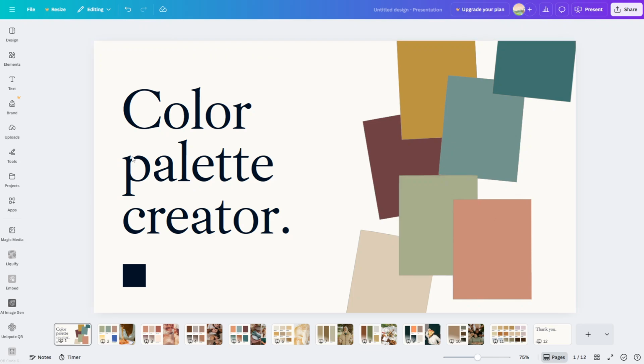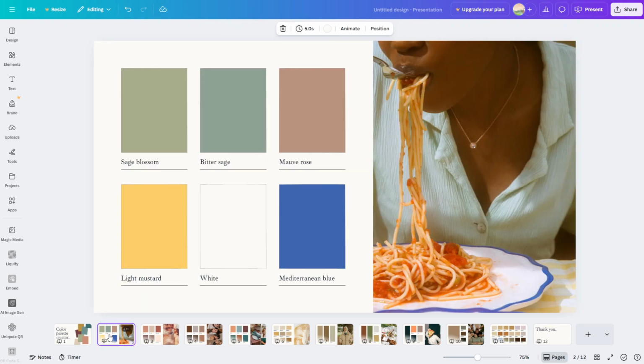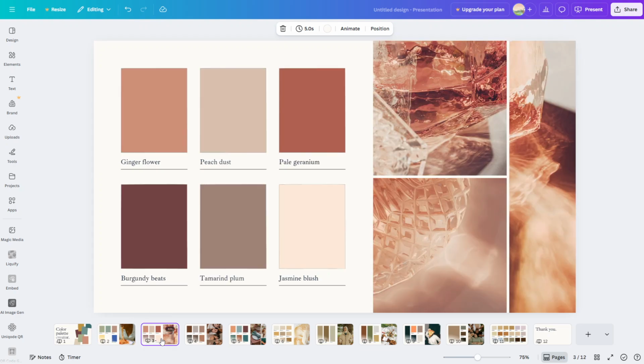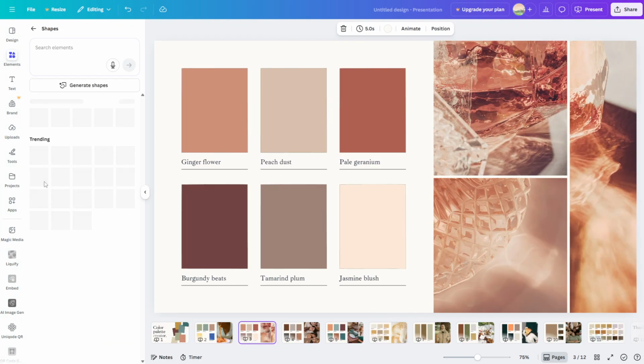First, log into Canva and open a new or existing design where you want to add and customize a shape. On the left-hand menu, click on the Elements tab. This is where you'll find shapes, graphics, and other design tools.